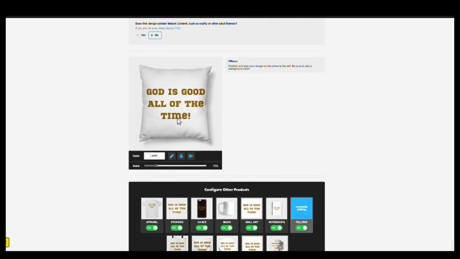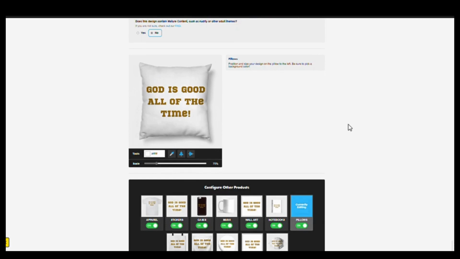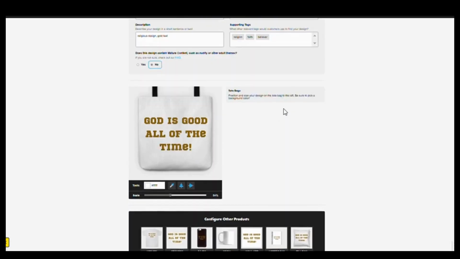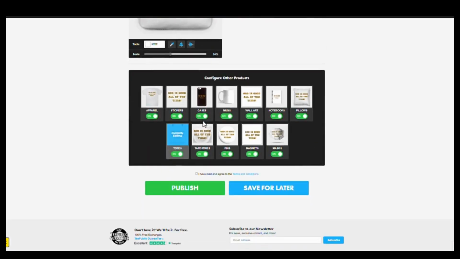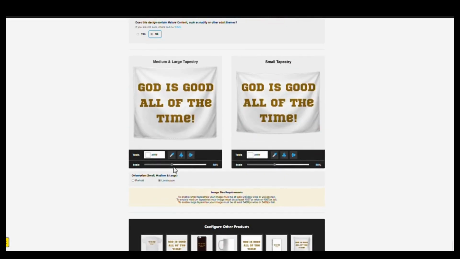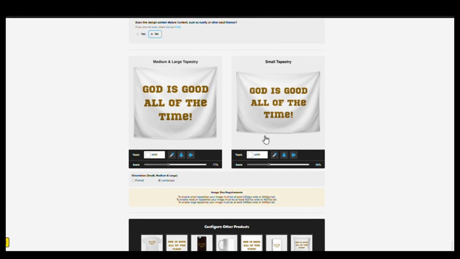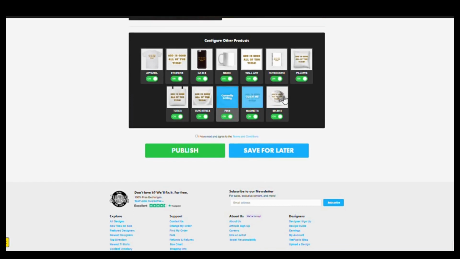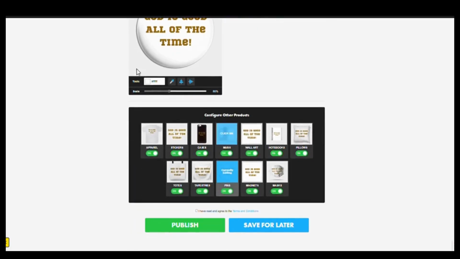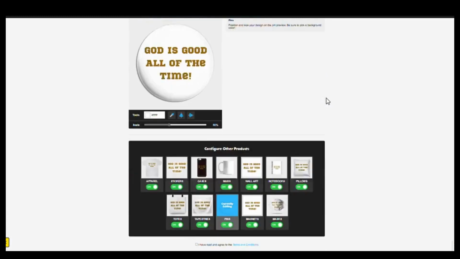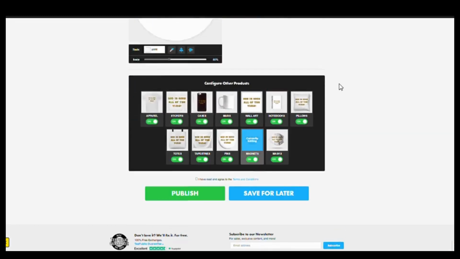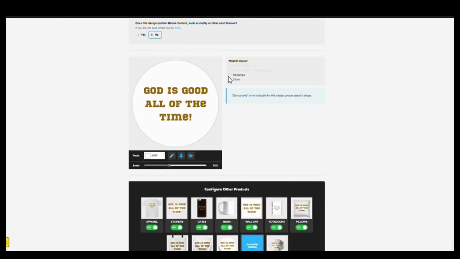Going to the throw pillow, same thing. You can either change the background or just leave it like it is. We'll go to the totes, same thing. Tapestries, well, a little bit small. Okay. That can stay like it is. Magnets, you got choices. Rectangle, circle.